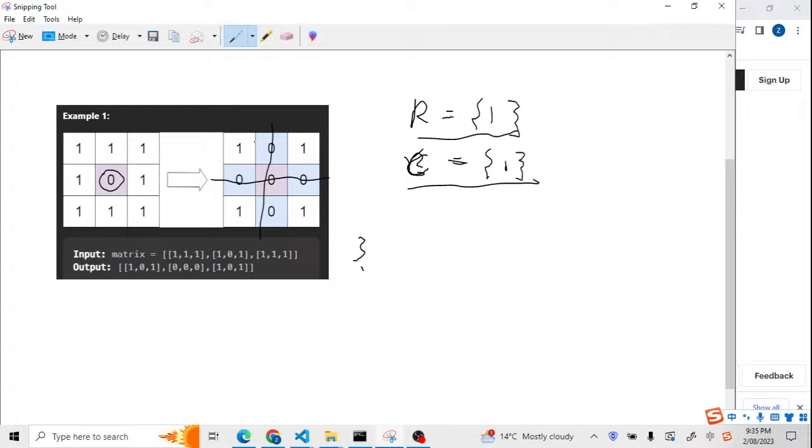The third method uses constant space. How should we do it? Instead of a set, we can use the first row and first column as our set. For the first row, I check if there's a zero, for example on the left side, and if so I put a zero in my first row. If there's a zero in the first column, I put it in the first column. If a zero is in the second row, I put it in the second row and second column.